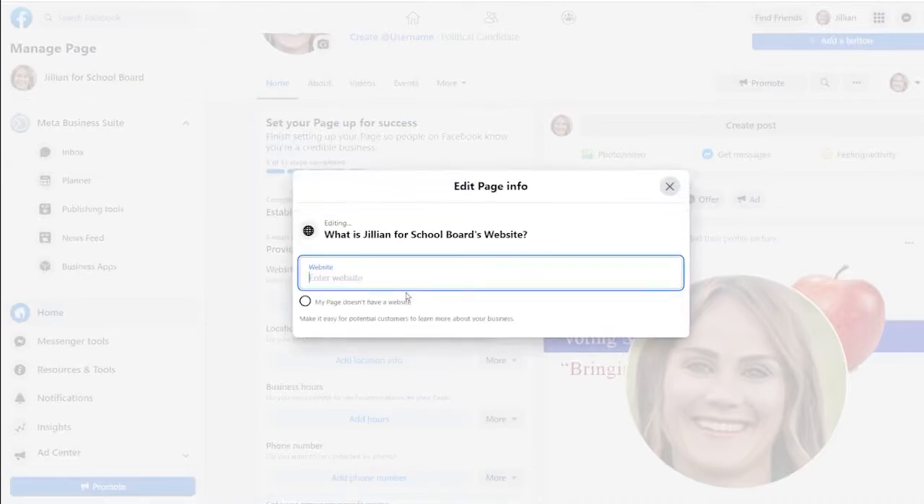If you don't have a website, no problem. You can always come back to the step later on.